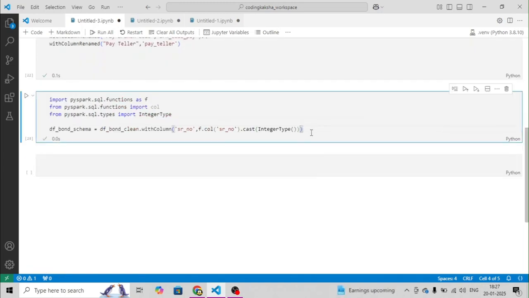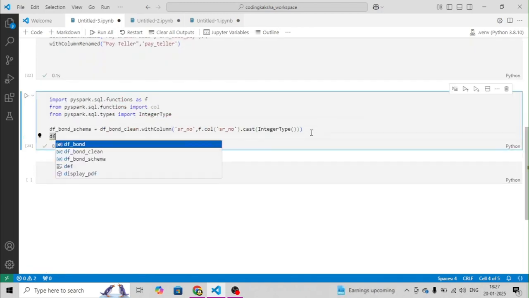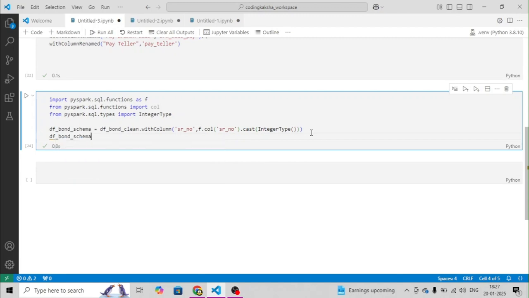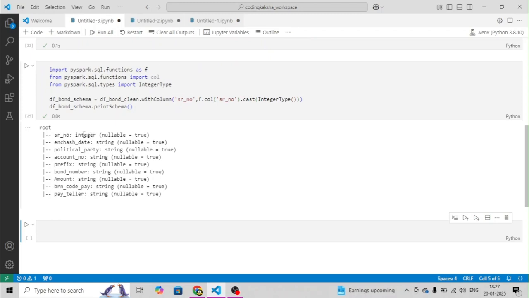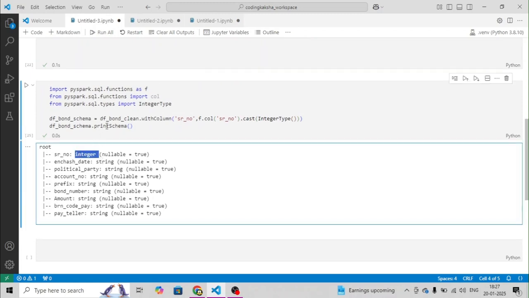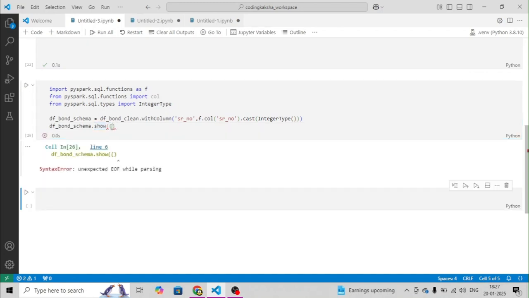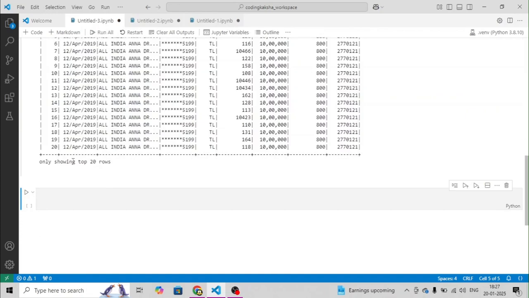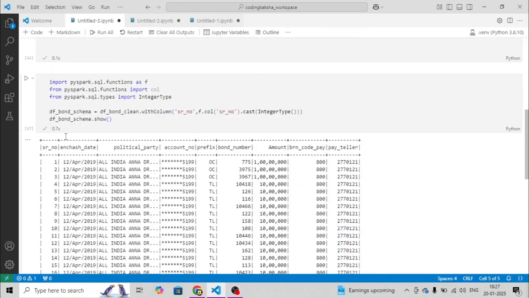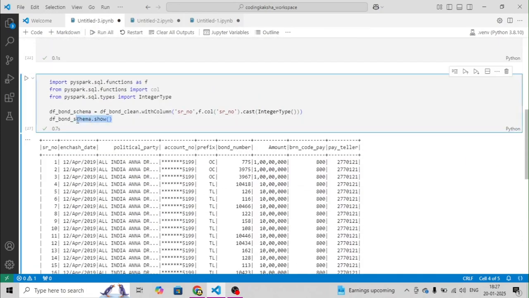If we check now over here, we will just give df bond schema dot printSchema. This printSchema is the command used to print the schema of a DataFrame. If we run this, we can see integer format. And now if we keep this show, okay, there is one extra bracket, so we can see it got converted.